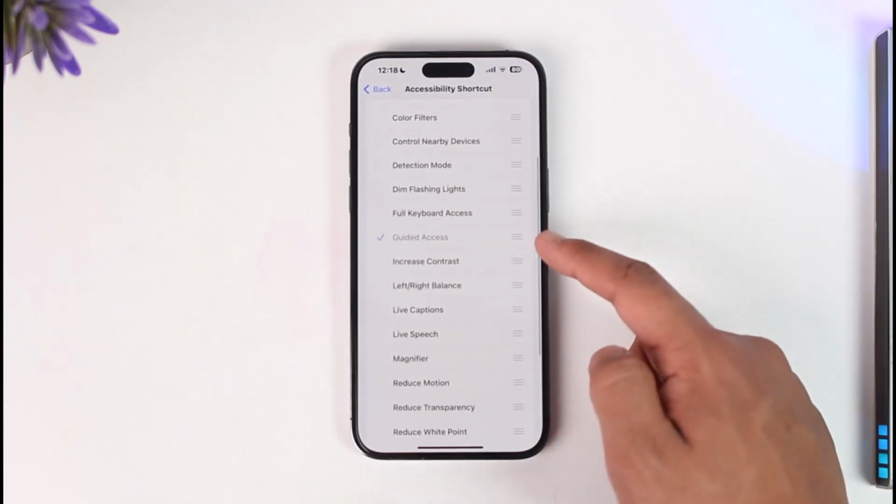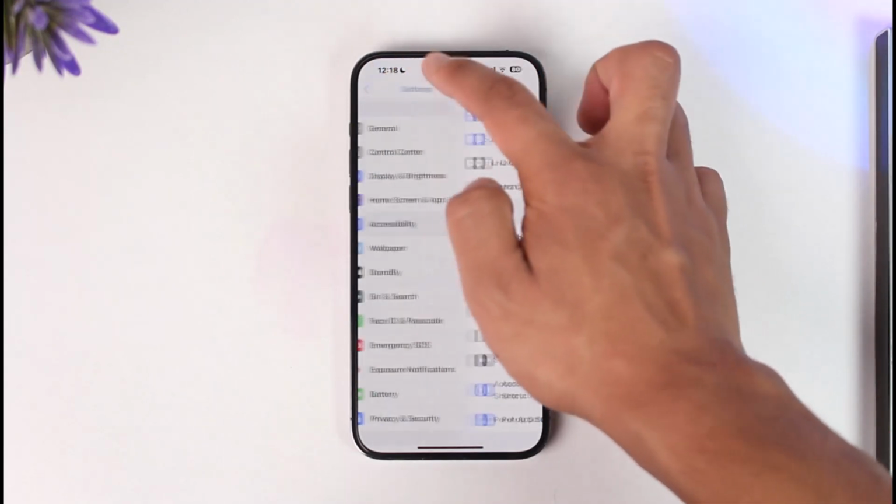The only one that should be selected is called guided access, because this is the one by default and you can't really remove them.